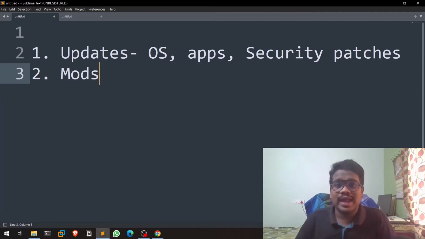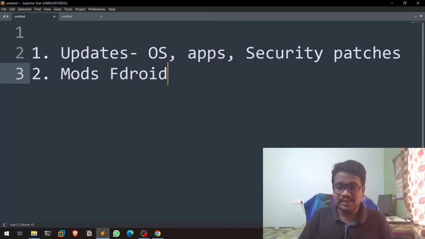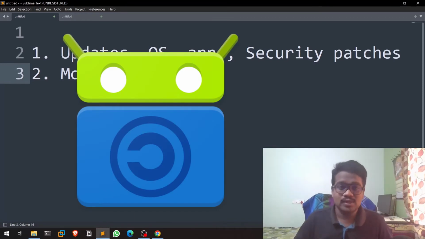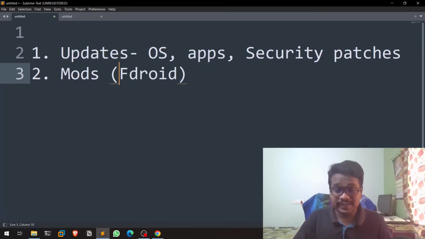And if you can, buy those applications. Let us assume you want to use an application but you don't have money or you're not interested in paying, there are open source alternatives for that. There is a store called F-Droid. I'll leave the link for that in the description below. You can check that out. F-Droid provides open source applications, and you can test that out if you want to.